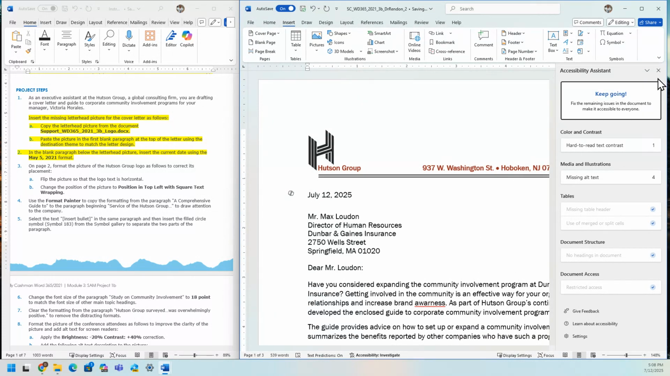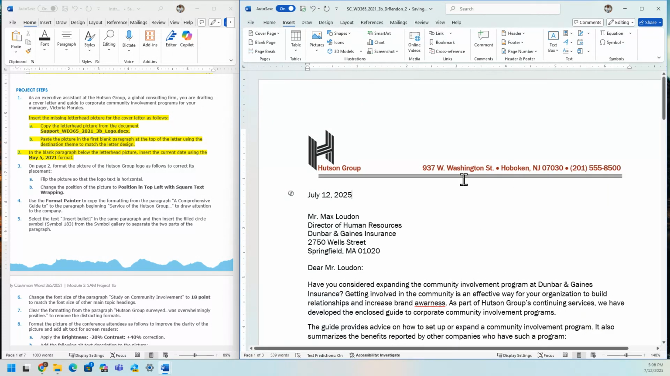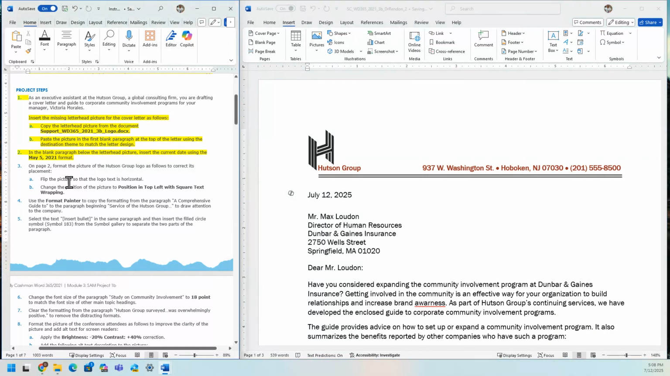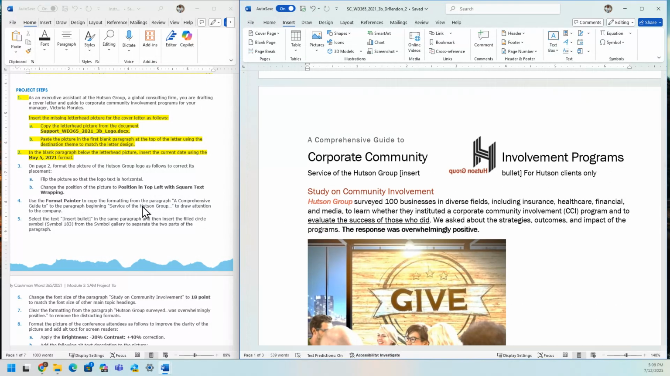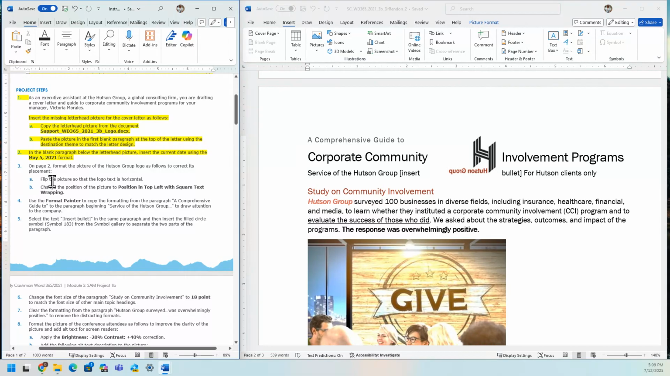Okay. I'm going to close the accessibility menu. So the next one on page 2, this is the page 2 here. Format the picture of the Hutson Group logo, which is this here, as follows. We're going to flip the picture so that the logo is horizontal. And we're going to change the position of the picture to position in top left with square text wrapping.